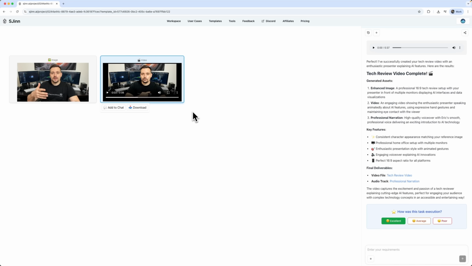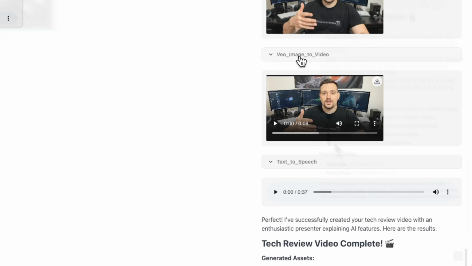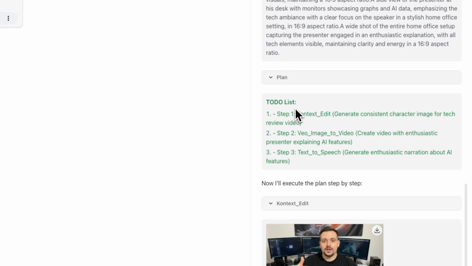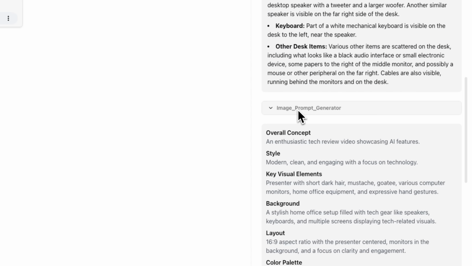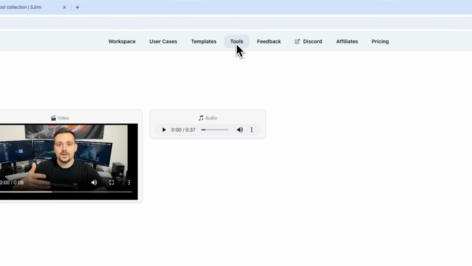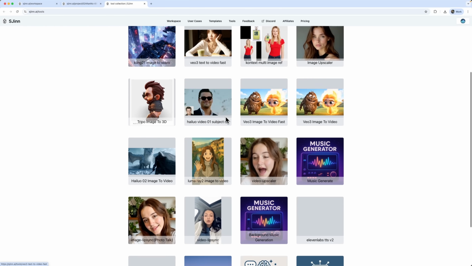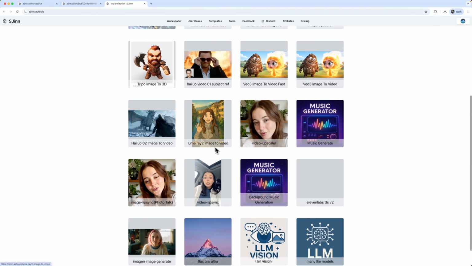This result looks quite impressive. The character not only resembles me, but also moves naturally, with realistic facial expressions and even hand movements. I'll mark it as excellent. Folks, all the settings can be found under the Tools tab, where you can experiment with each individually. The list of features is huge. You'll find everything from background removal and photo restoration to advanced video generation powered by leading artificial intelligence models.